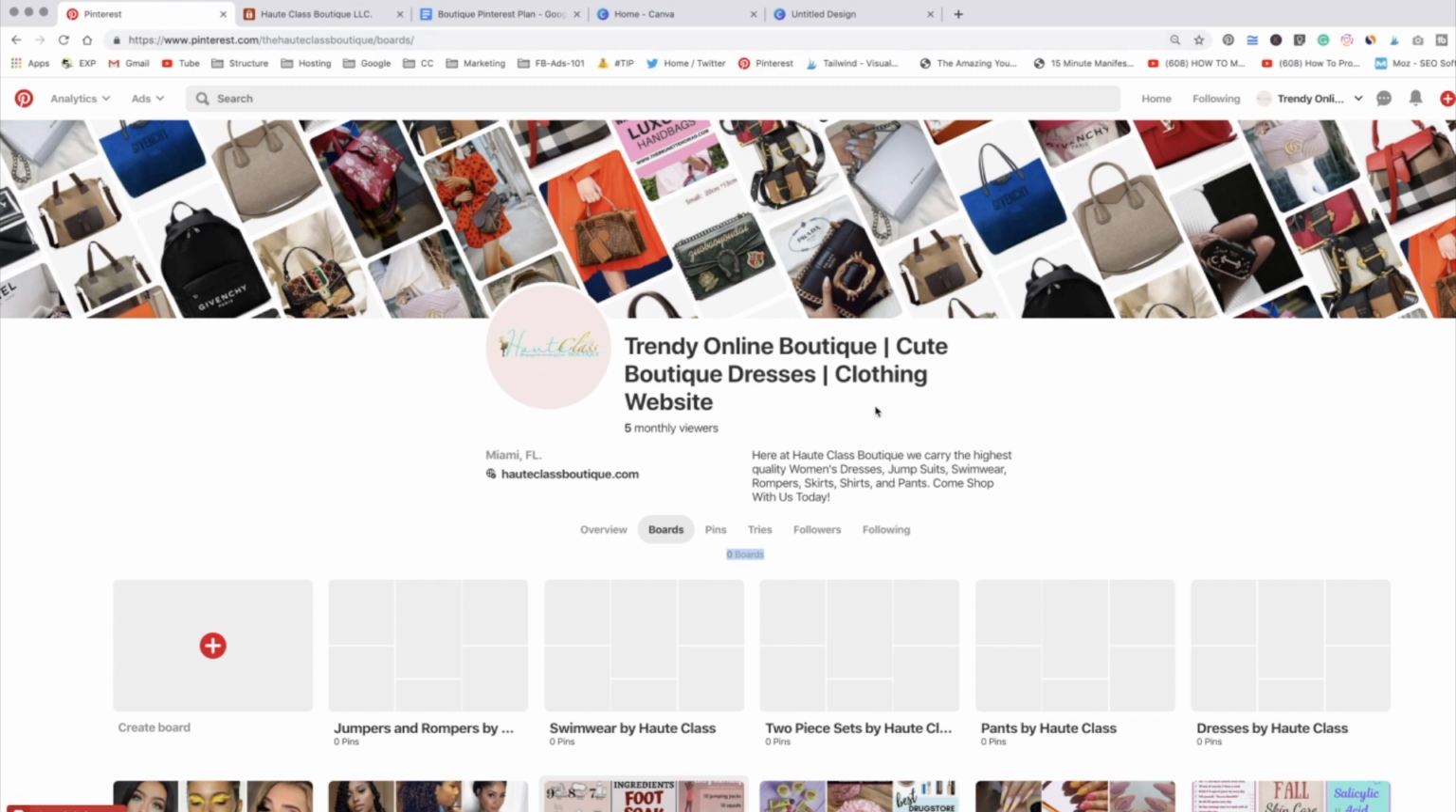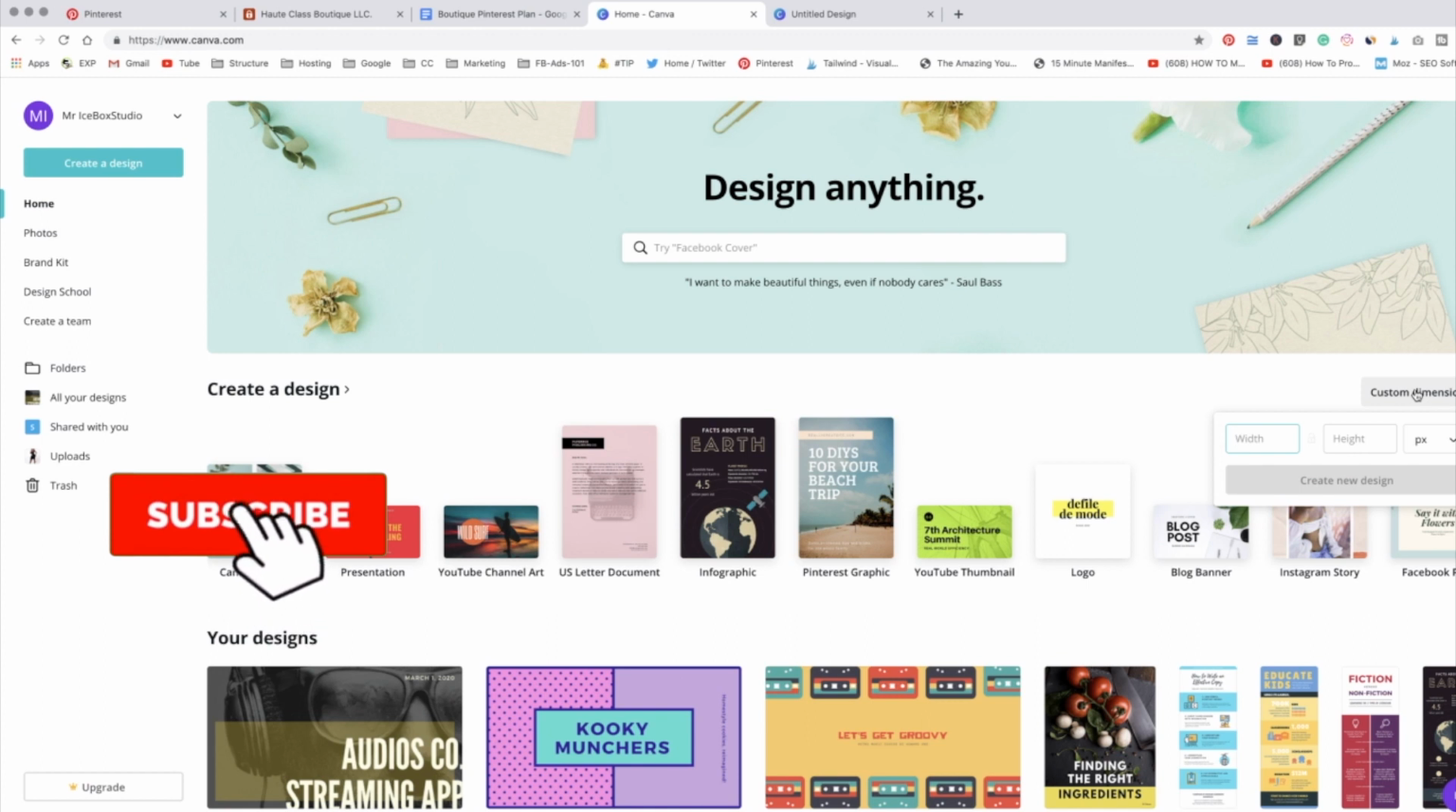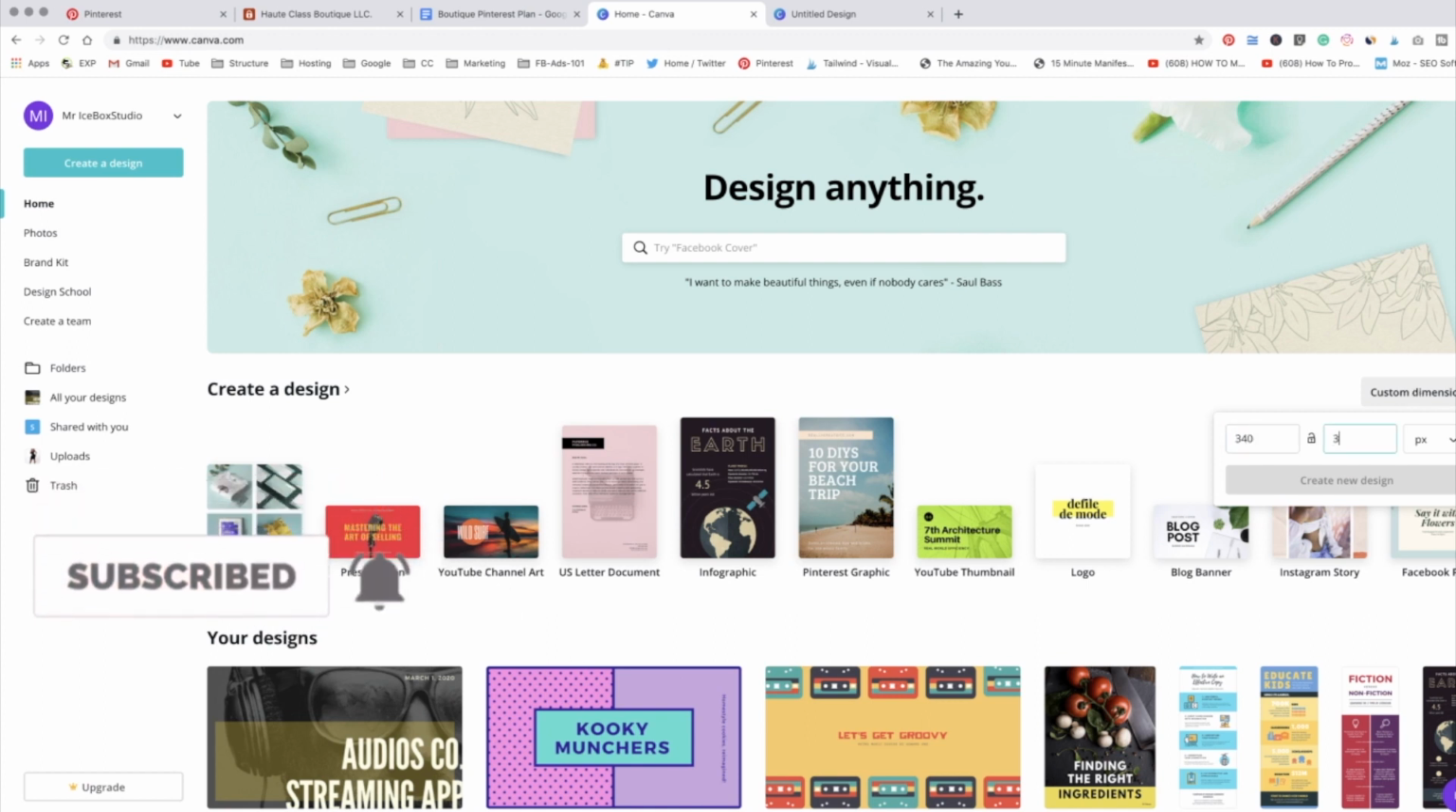All right. So the first thing that we want to do is create some covers here, right? I don't have a specific design in mind, but I'm going to show you guys my thought process. So let's go over to Canva real quick, and this is what we're going to be using today to create your board covers. Now, I haven't seen anything here that will actually fit the dimensions for Pinterest boards, so what you want to do is come to custom design, custom dimensions, and the dimensions for the board are 340 by 340 pixels, and then create new design.